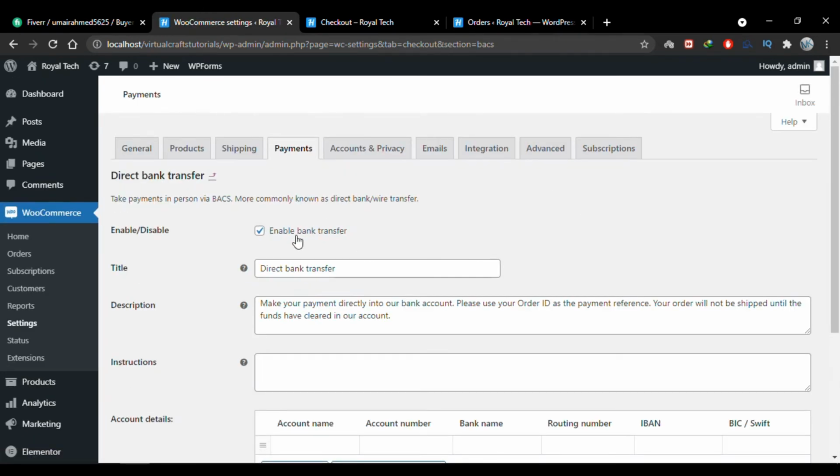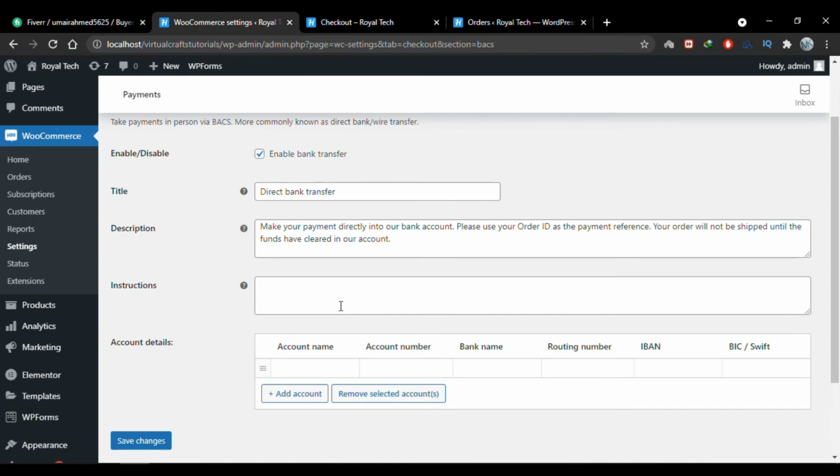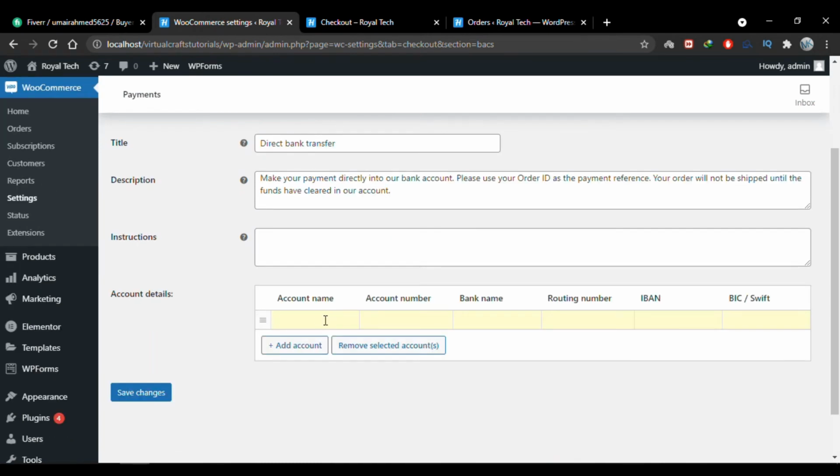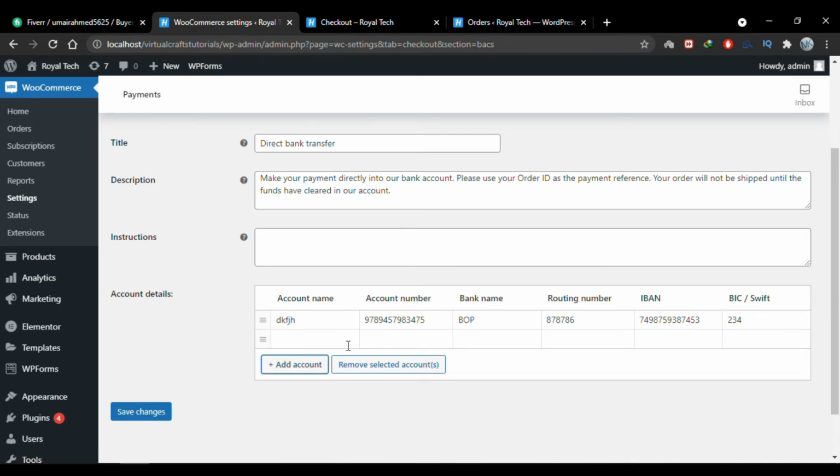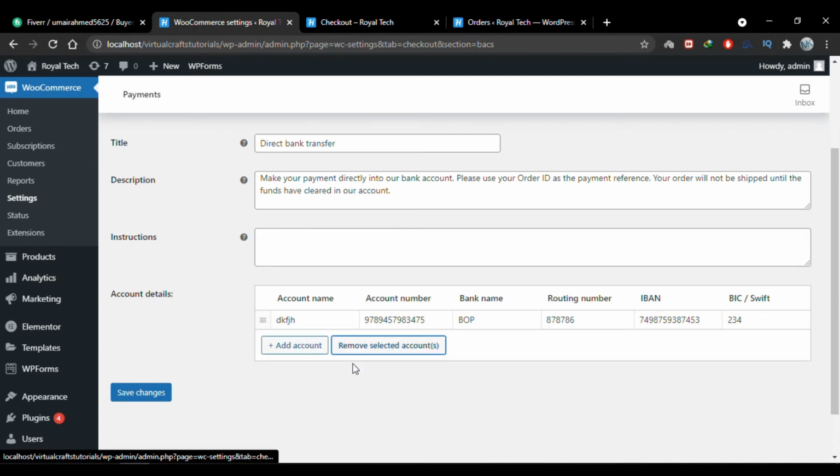Now same as before, I'll have to check this box to enable it. I'll have to give a title to this method, a description, the instructions if I have to, and this is where I'll add the account details to which the customer has to send the money. So I'll add the dummy content here. If you have to add multiple accounts here, click this add account button and then add your details here. I'll remove this and then I'll click save changes.